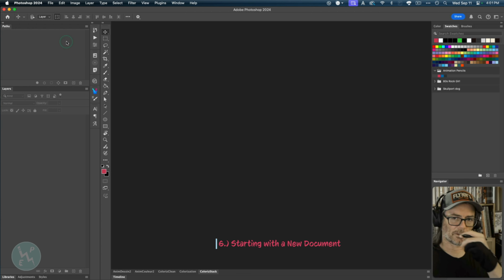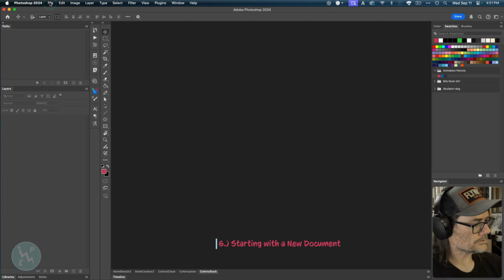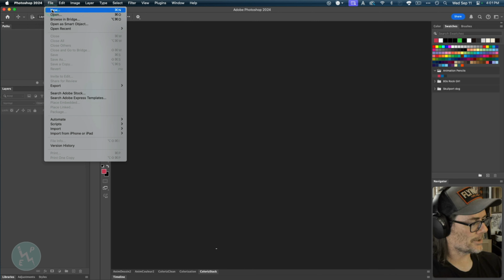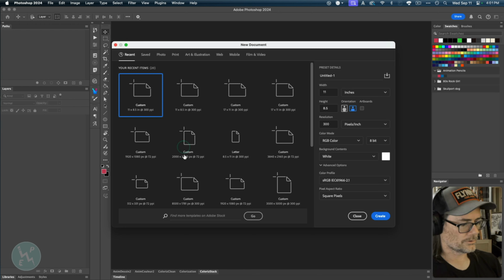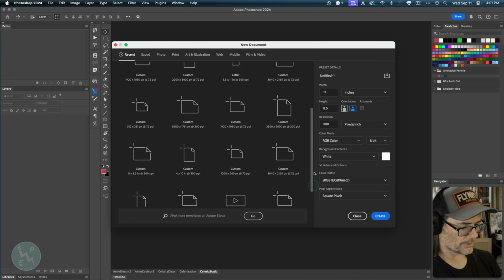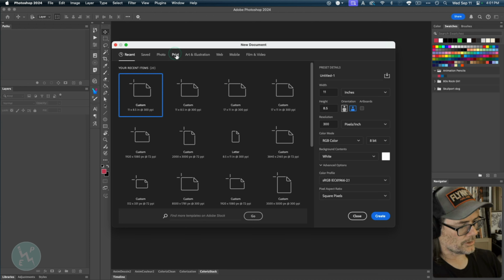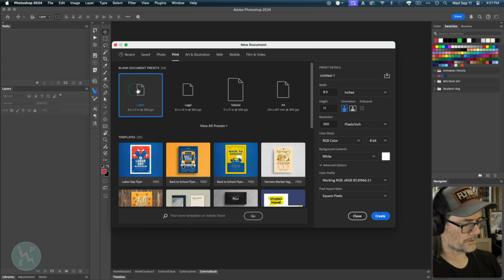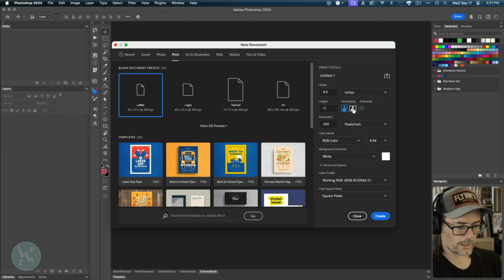Let's get to starting up a new file. All right, so you're working on your assignment. You're going to go to New, and you're going to get something like this. All right, now I'm in Recent, and I've used this a lot, so you may not have anything in Recent. But what you can do is go to Print. Right, you want to start with a letter. You want landscape orientation. Let me just hover there for a second. It's going to say landscape. Let's just click it, see what happens there.